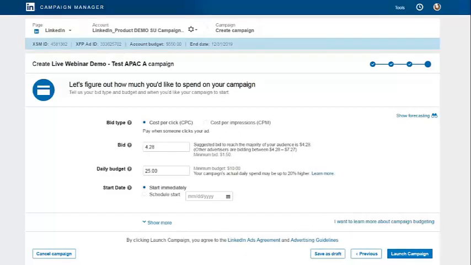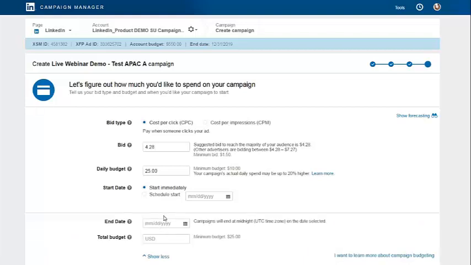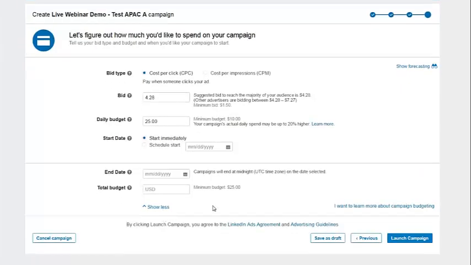Almost done. One more step before launching your campaign, and that is to figure out your budget. You can choose to pay CPC, cost per click, or CPM, cost per impression for sponsored content. I typically will choose CPC for campaigns where I'm really focused on driving leads or traffic, but if I'm more concerned with reach, then I'll go with CPM. I like to go ahead and just expand everything all in one go.